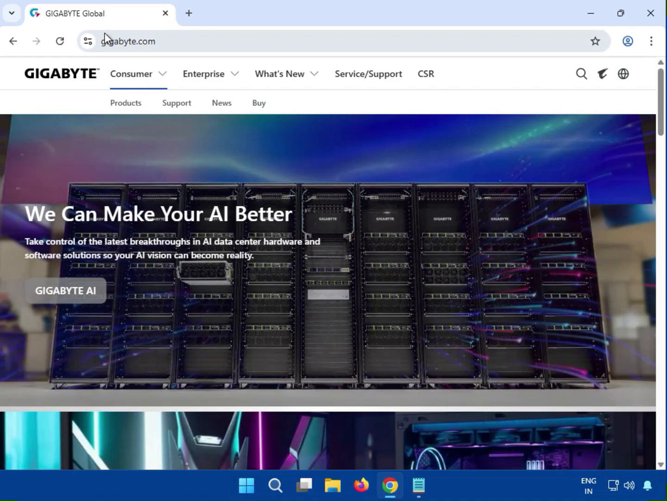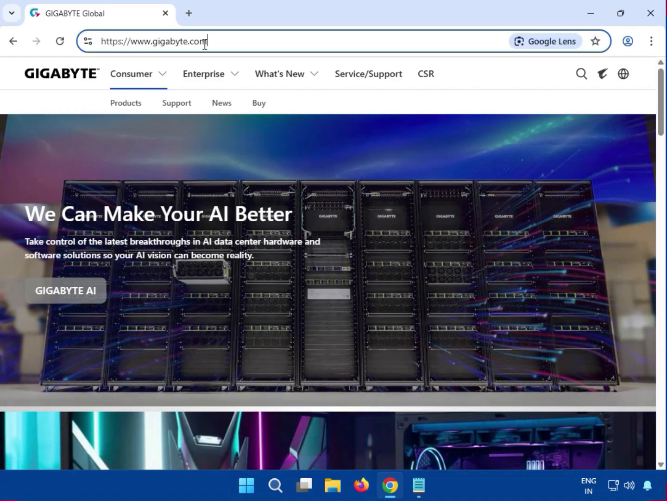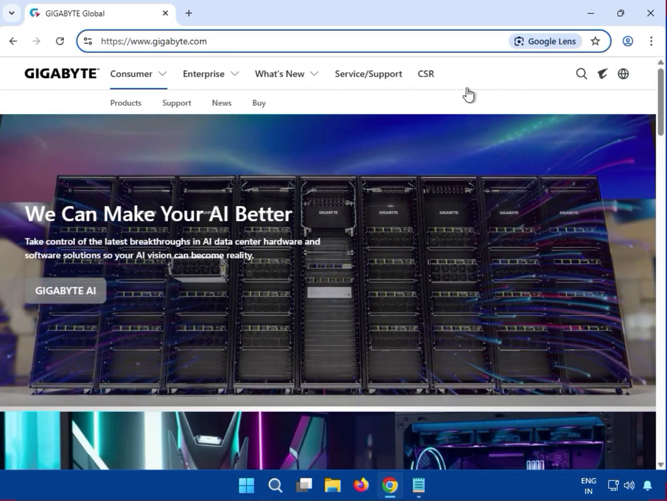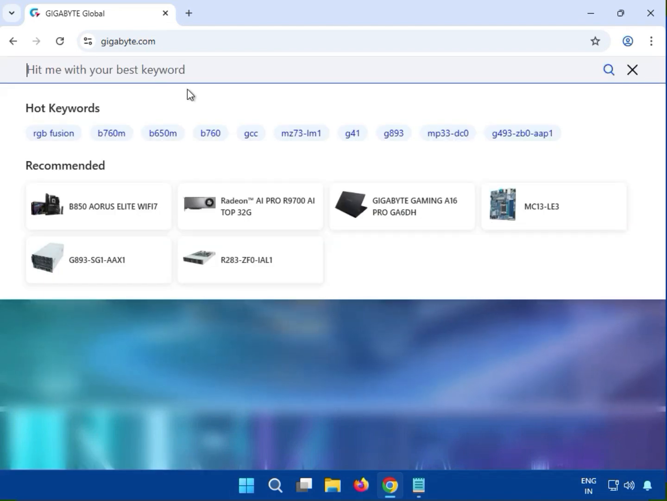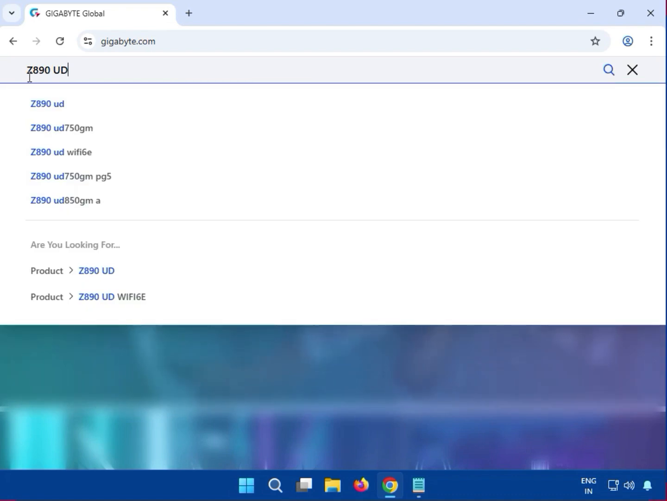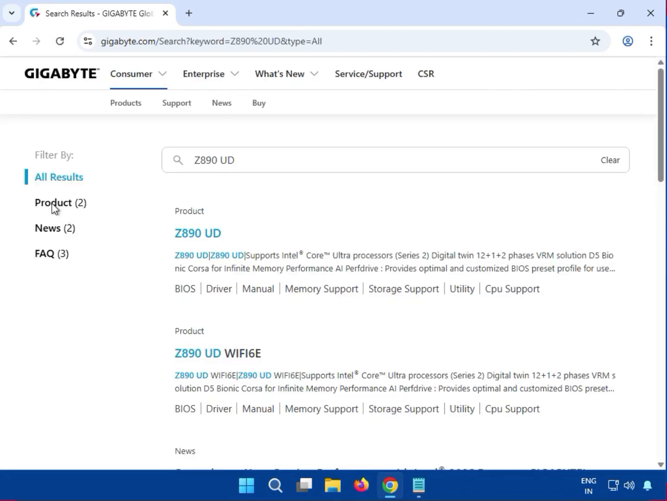So guys, you can see this is gigabyte.com. This is the official website where you can download drivers. On the right side is the search key, click to search, then type Z890, Z890 UD, and hit enter. Then you can see the product here.